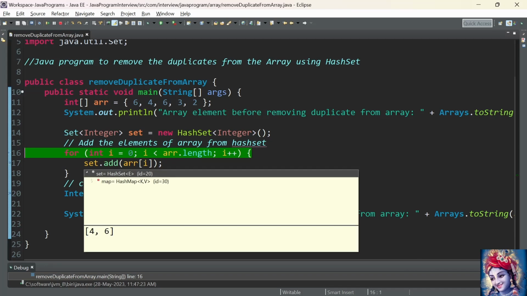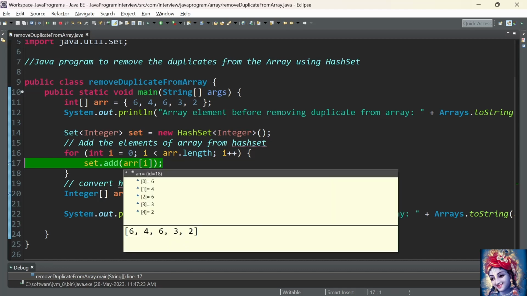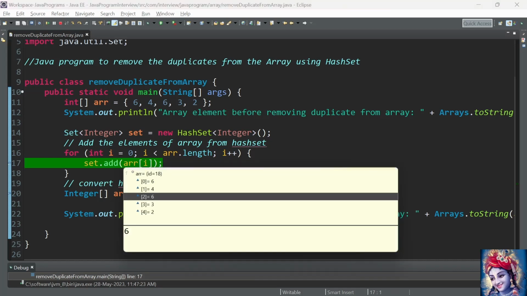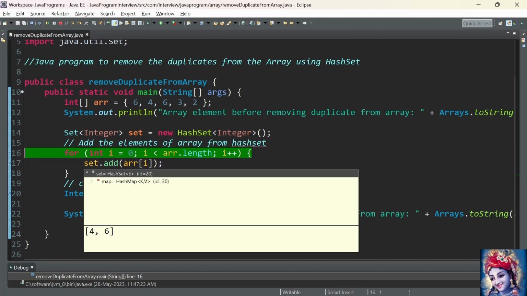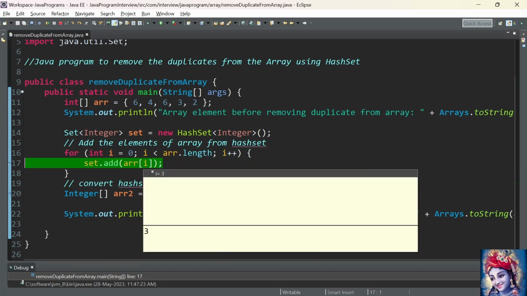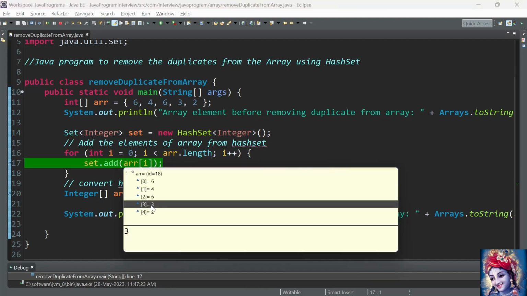Now i is incremented by 1 again. i is having the value 2. The value at array index 2 is 6. The set is already having the value 6. Now 6 is not added to the HashSet. Now i is incremented by 1 again. i is having the value 3. The value at index 3 is 3. 3 will be added to the HashSet.